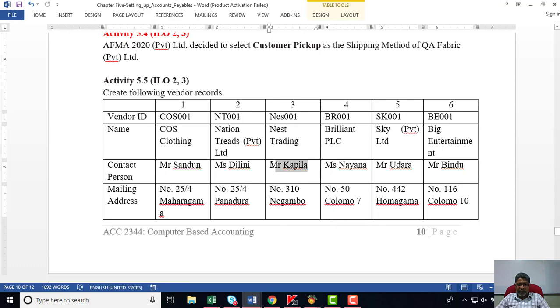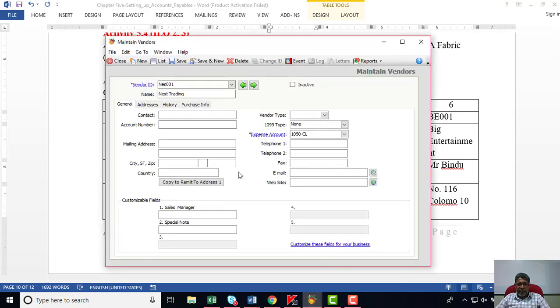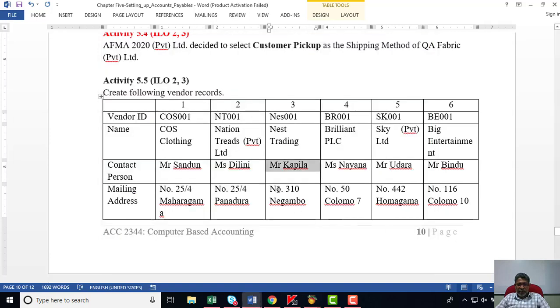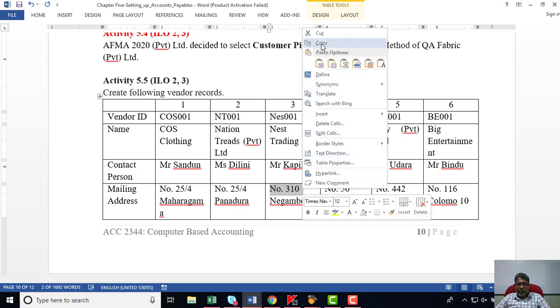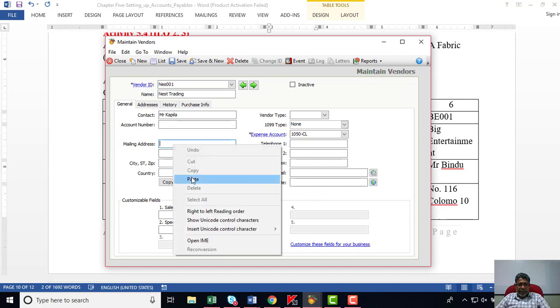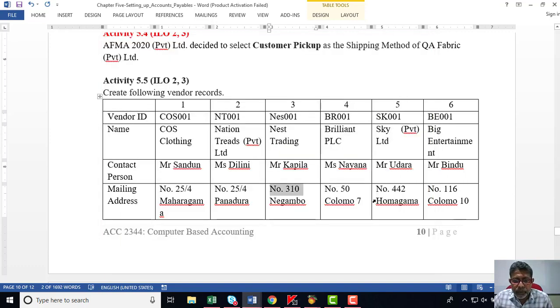So it is not selected again. So it's a contact person. We will enter that here. And also then we have to enter the address, Nigambu. Number 310, Nigambu is the address. So we will be entering that under the mailing address. So the city is Nigambu, and also for the country you can select Sri Lanka because it's there.